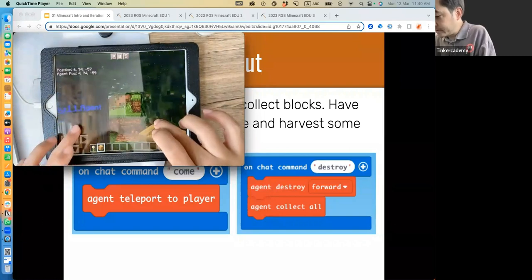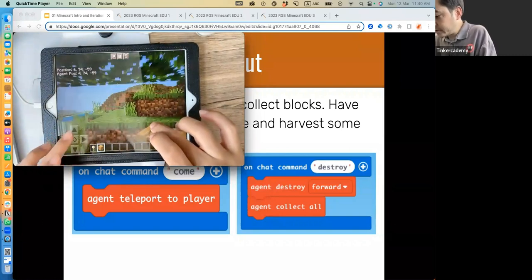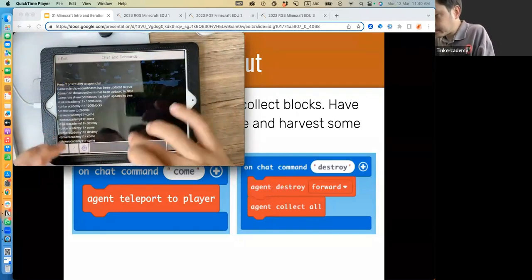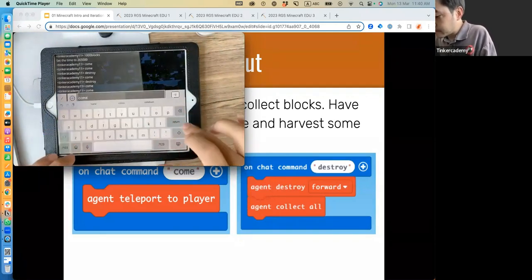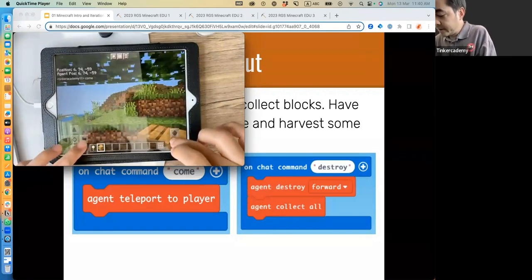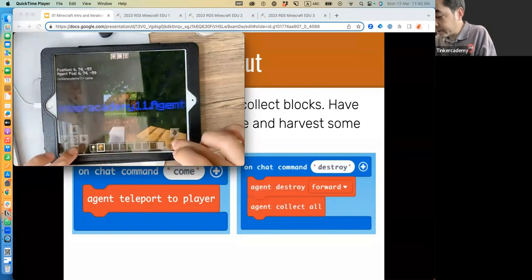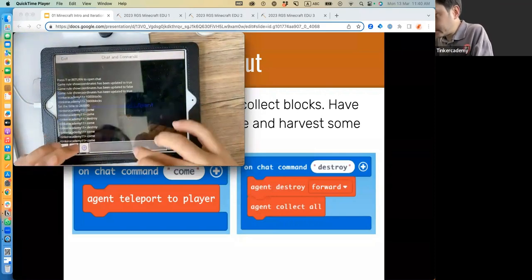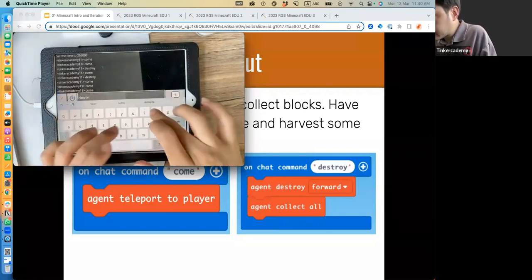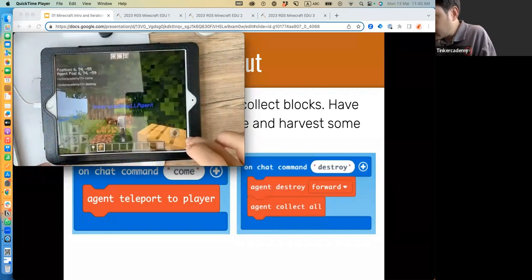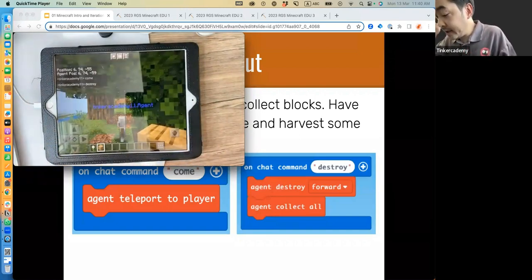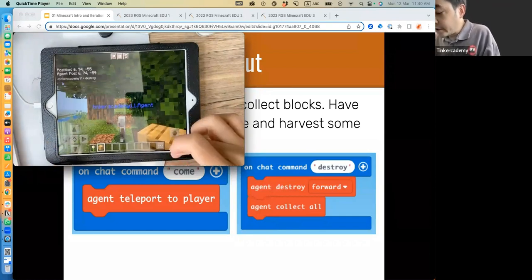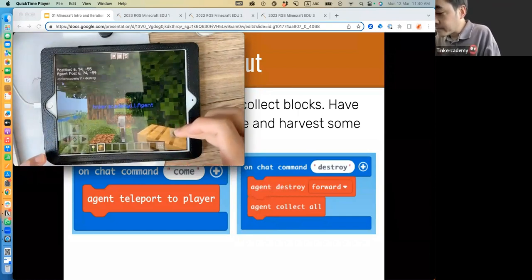Okay, let me break up this plant here. Okay, so my tree is on my left. So if I get him to come now, okay, and I move myself there. Now he's facing this direction. And now let me get him to destroy. Okay, there. So remember, he needs to face in the correct direction, and then he can destroy whatever's in front of him.